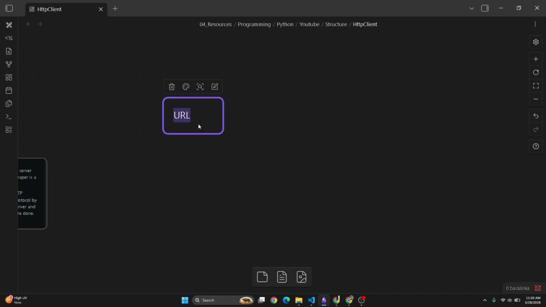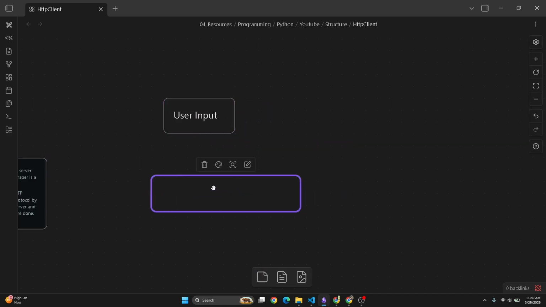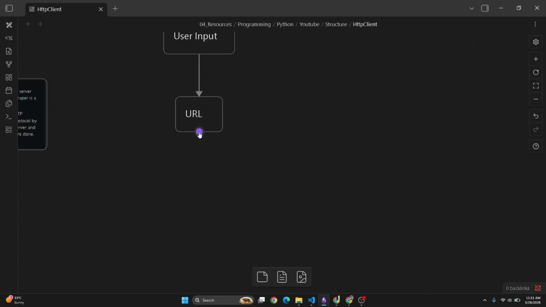So first thing is user input. And what we're going to get in user input is going to be a URL. Okay, and then I'm just going to connect it like this. Okay, and after getting that URL, what we have to do is pass that URL. I think we will be doing that over here as well, but it's good to add the step. Okay, after that, we will be passing it.